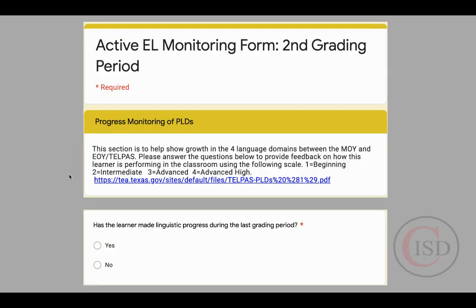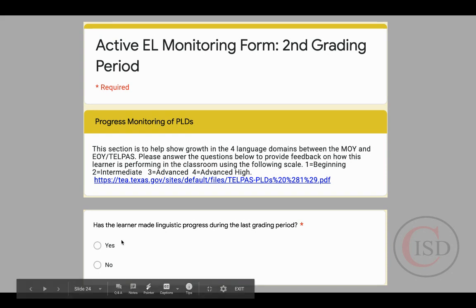So this is the second section of the form that's been updated. This is the link that I just was talking about to the PLDs. So you can click on that and it shows the scale. A 1 represents beginning, 2 represents intermediate, 3 represents advanced, and 4 represents advanced high. So you will answer this question if the learner has made linguistic progress during the last grading period, yes or no.